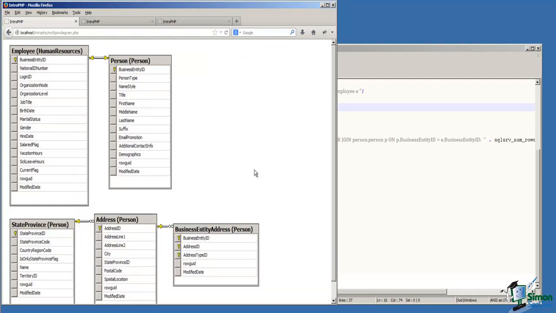The data now that we're interested in getting from the database is not only the first and last name of the employees, but also their addresses. And because the database is well normalized, that data is spread across 5 different tables.